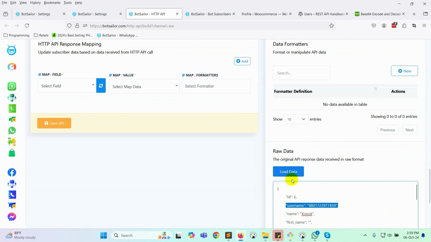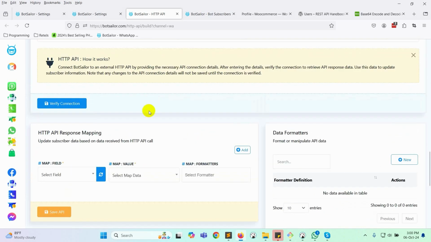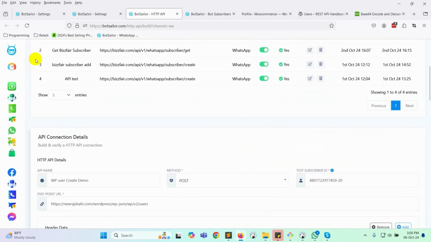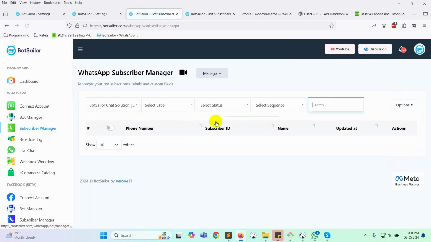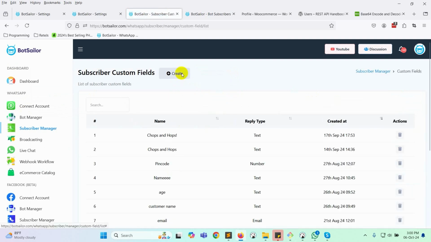Then let's map the raw data. Here we will need a custom field or WordPress username. You can easily create it, so let's see how you can create one. Go to WhatsApp Subscriber Manager and click on the Manage button. Select Manage Custom Fields option and then click on Create button.